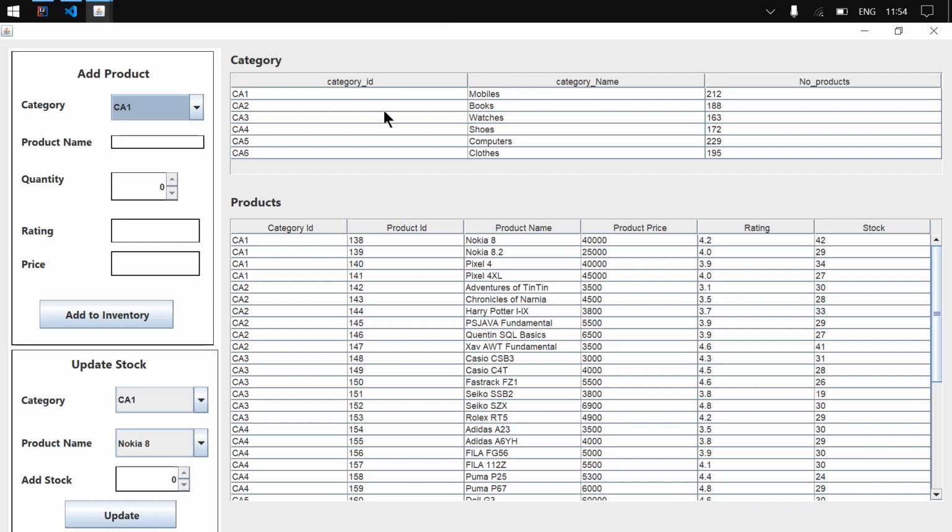So there are two tables here, which is the category table and the products table. So the number of products in each category would be equal to the total number of products belonging to that category.